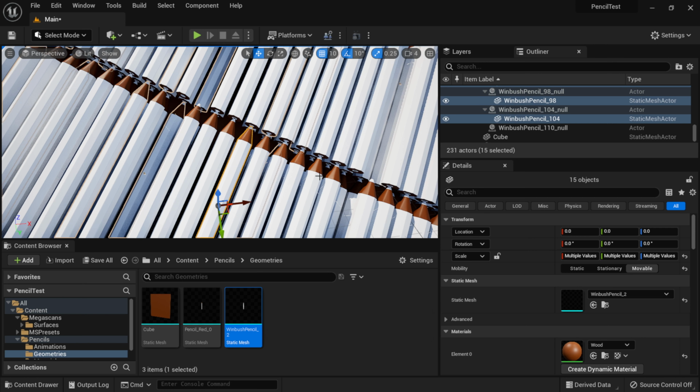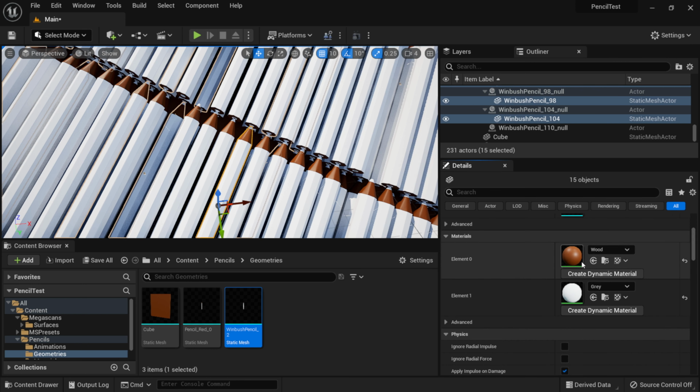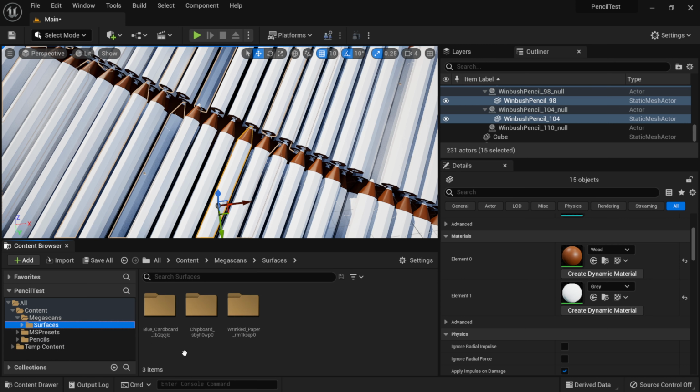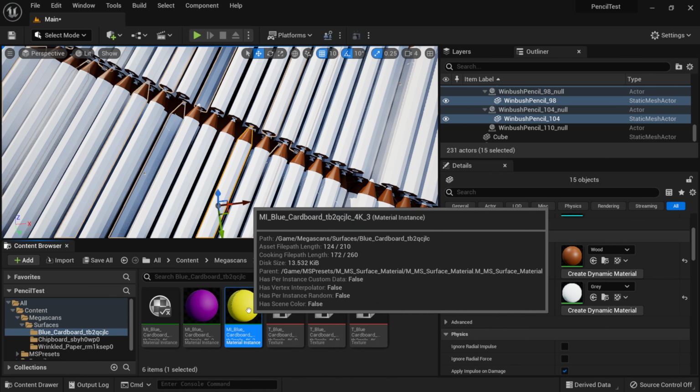And so if I come over here to my details panel, you can see that I have my material instance for the wood, which would be the top part right here. And then this one is called gray, because I want to make it a gray color. But when I was inside of Cinema 4D, I just made a generic white material so I could change it over in Unreal Engine. But let me come over to my Megascans folder, because I did download some materials here. And so I don't actually have a gray one in here.